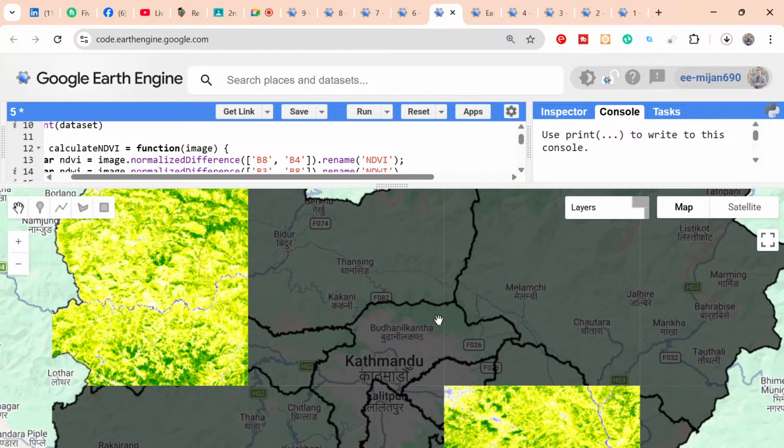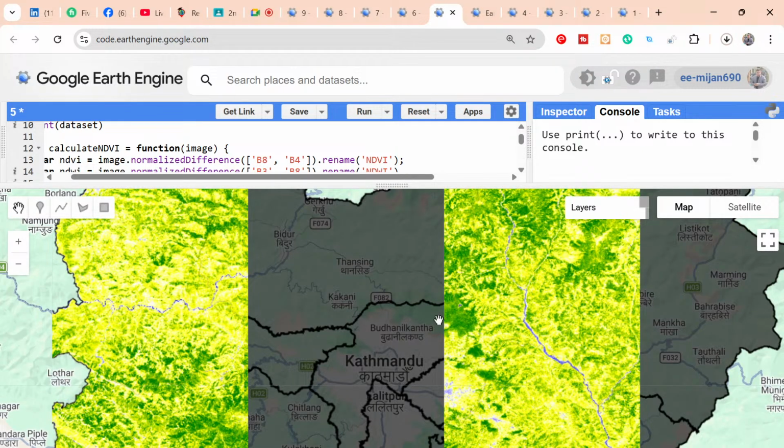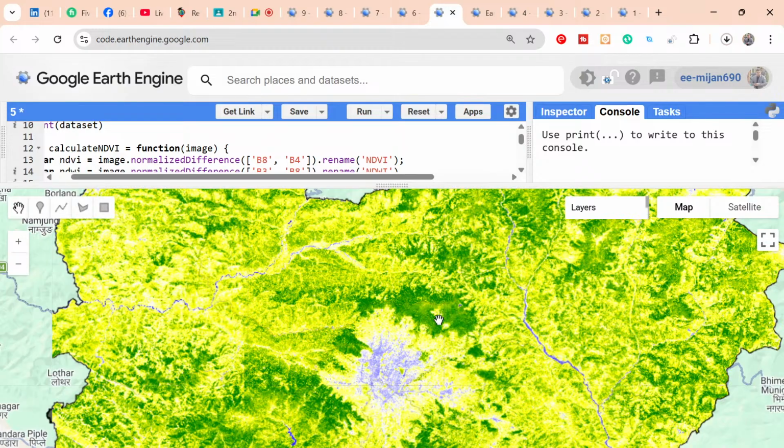So this type of green color indicates the vegetation area. Now from this vegetation area, I want to monitor vegetation density, mainly where is the low vegetation density, where is the medium, where is the high. This is my main target. I want to identify vegetation density: where is the low density, where is the high density, where is the medium density.